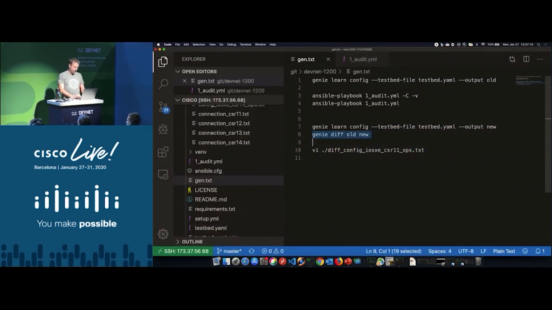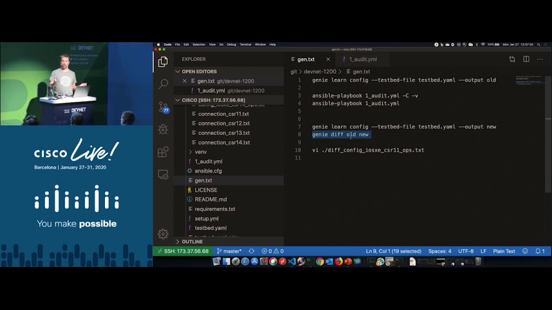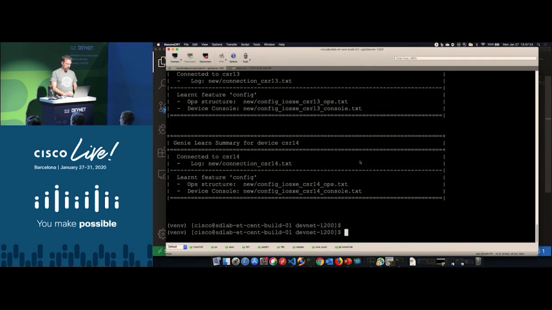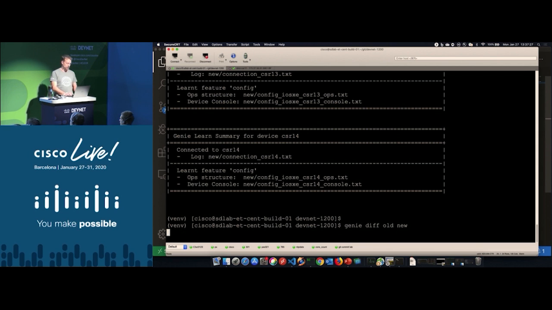Now there's one more step I've got to do, which is a diff. Those of you that are familiar with Linux or Unix, diff just says, take an old, take a new, tell me what's changed. But in this case, I can do it across the entire directory. So I'm going to say between all of my devices, if that's four or if that's 4,000 devices, tell me what changed between those two runs.